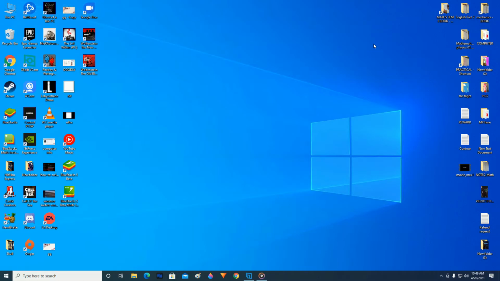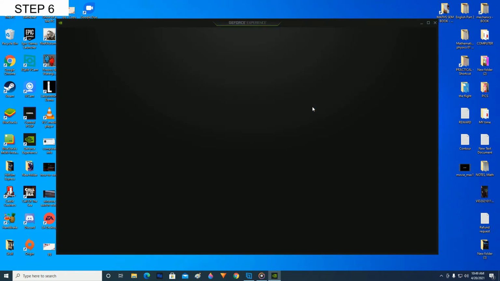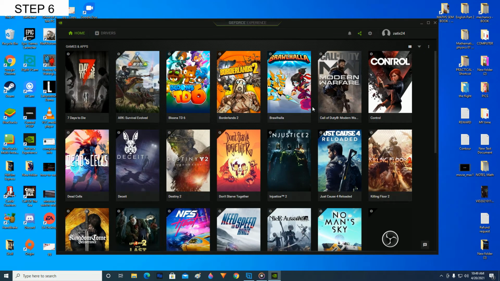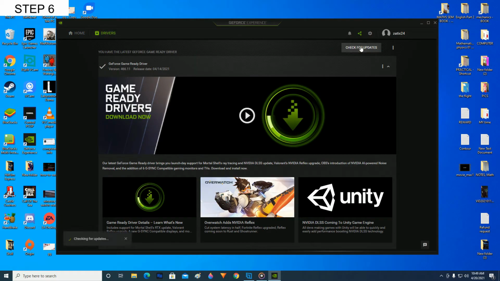Now after you have restarted your computer, now you have to open your Nvidia GeForce Experience. Now if you have AMD graphics cards, then it will be your AMD control panel maybe, and then you have to perform a clean installation of your drivers in that AMD control panel. Alright, so now back to the GeForce Experience. Now you have to click on the drivers and now check for updates if you don't have the latest driver installed. Now if you have the latest drivers installed, then it will appear like this.